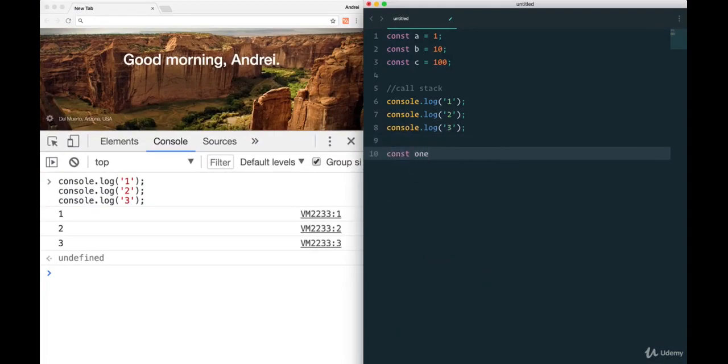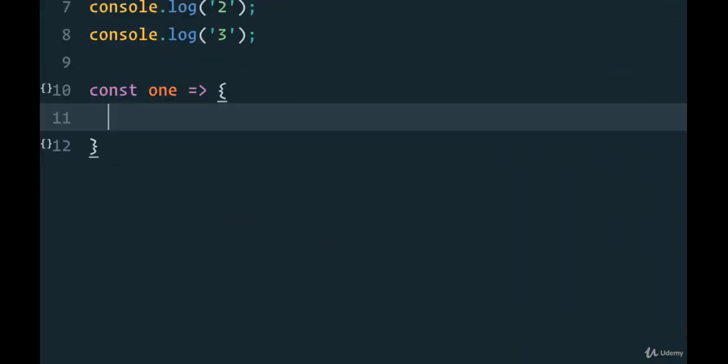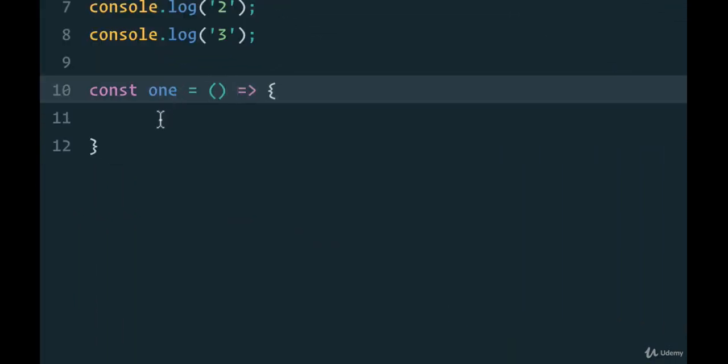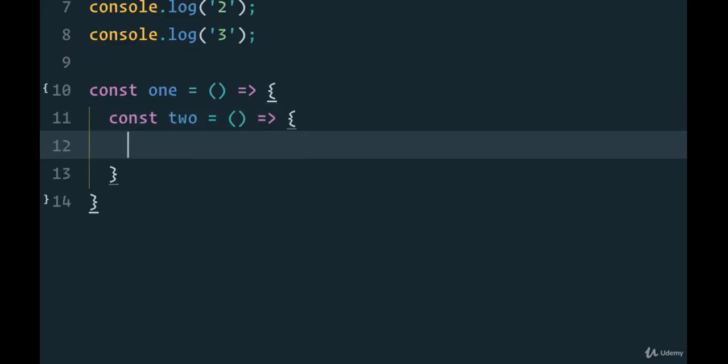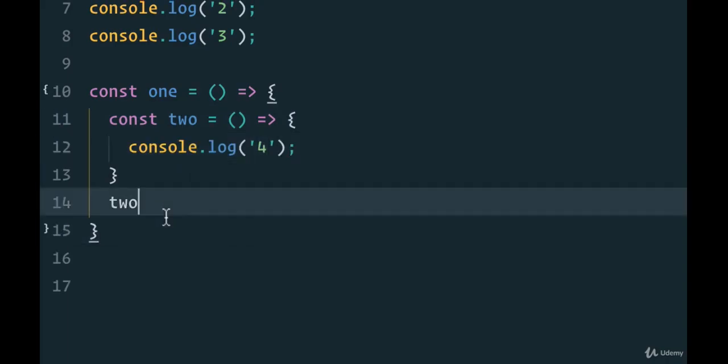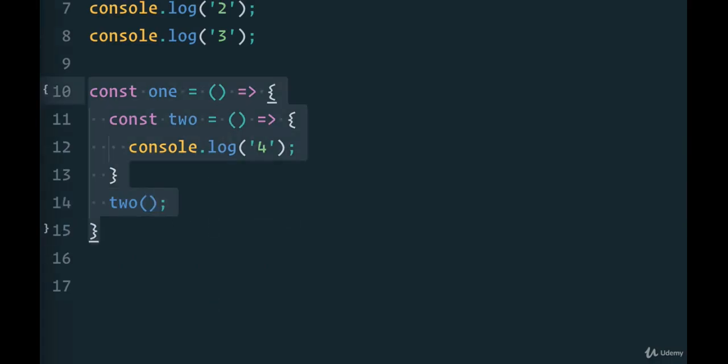I have a function, const1, and inside this function we have another function, const2, and for now it's not really going to do much. It's going to console.log 4. And then in here we'll just say we run the two function.